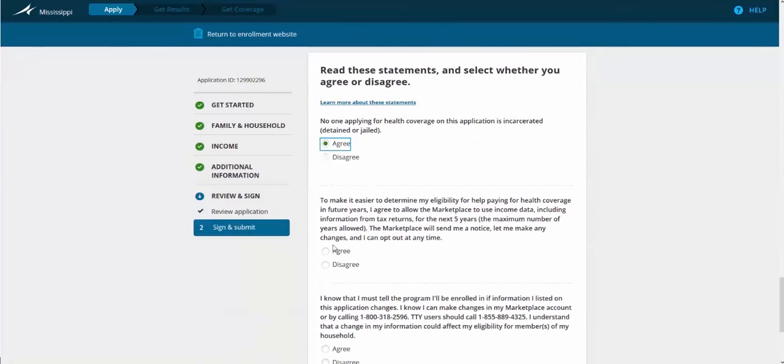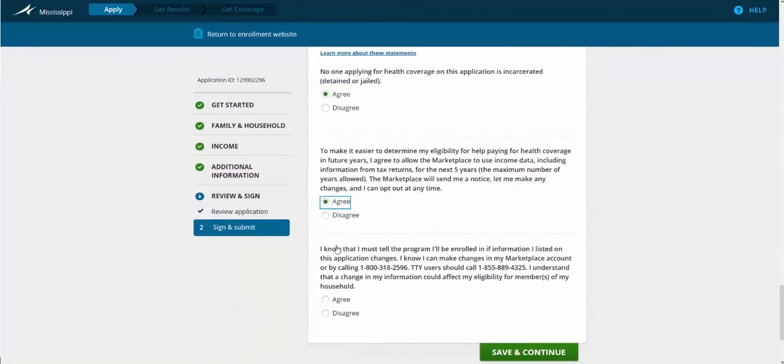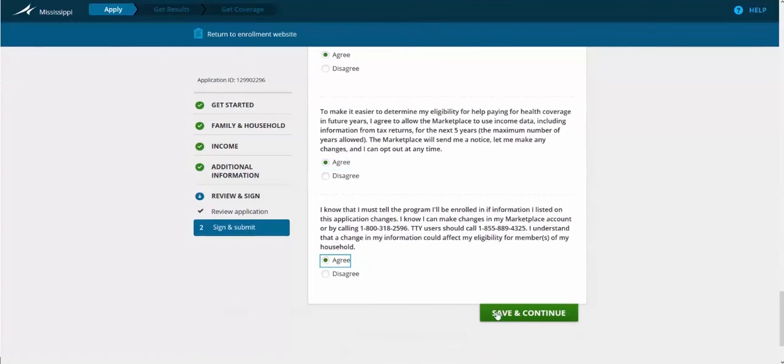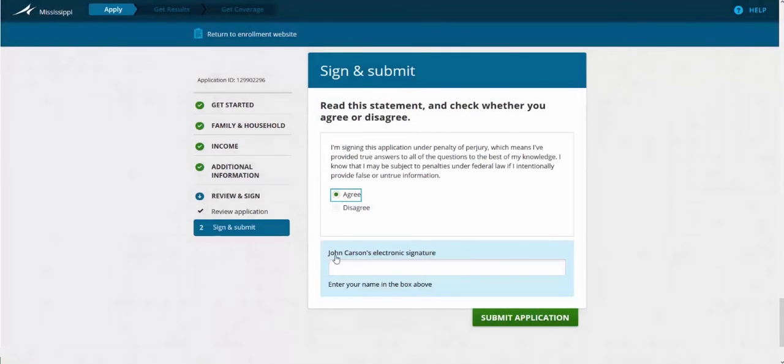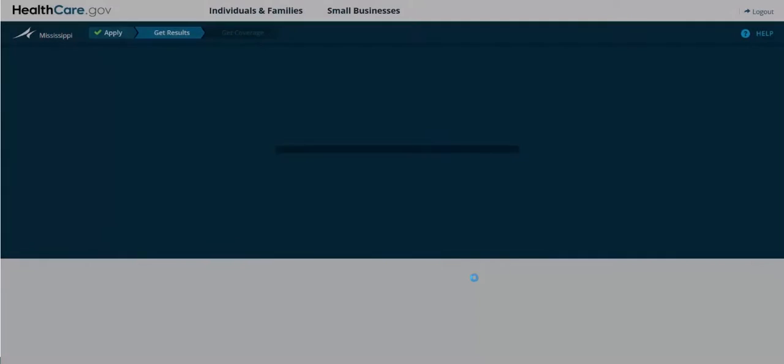Read and answer each of the next 3 statements. Click Save and Continue. The Sign and Submit screen displays. Read the statement and select the answer. Sign the applicant's name and click Submit Application. The eligibility results screen displays.